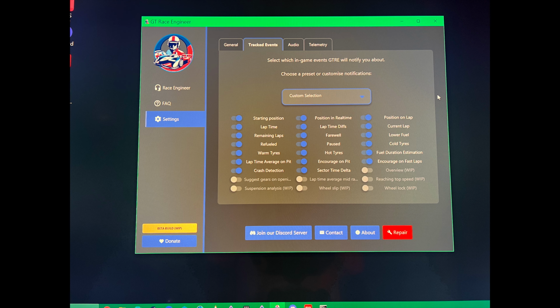So what this app actually does is it informs you on the track of the following events: your starting position, your lap time, your remaining laps, when you're refueled within a pit stop, when your tyres are warm, your lap time average on pit, crash detection, position in real time, lap time differences. It says goodbye when you stop the engineer. It tells you when you've paused the engineer. Tells you when your tyres are hot, encouragement to pit, your sector time delta, position on lap, your current lap, when you're low on fuel, cold tyres, fuel duration estimation, and encouragement on fast laps.